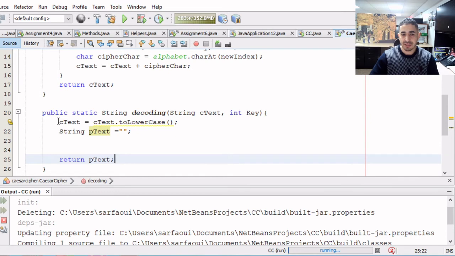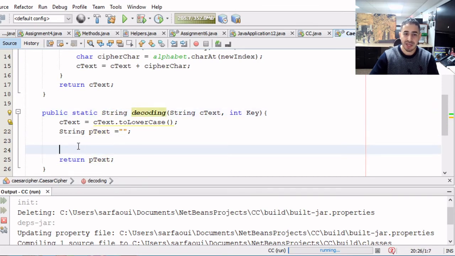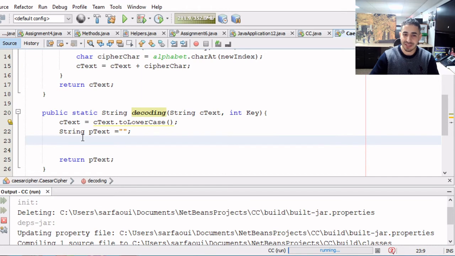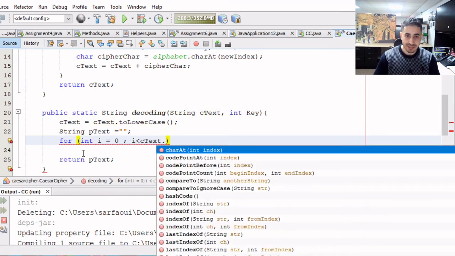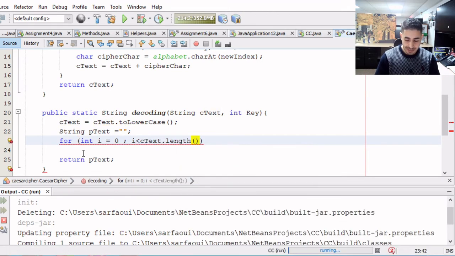Once you get the plain text, just return it, right? Because this method returns a string. But we need to come up with that plain text, so let's take a look at the process. Also, we're going to need a for loop that's going to loop through all the characters of the ciphertext that we're trying to turn into a plain text. So i equals 0, and i must be less than, of course, ctext dot length, and we're doing i plus plus.